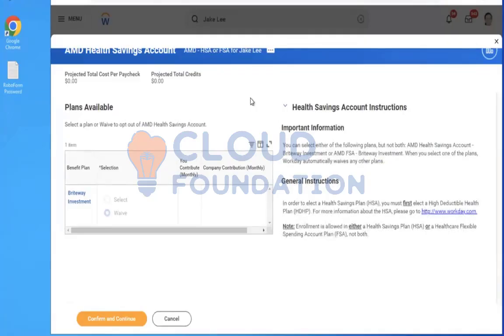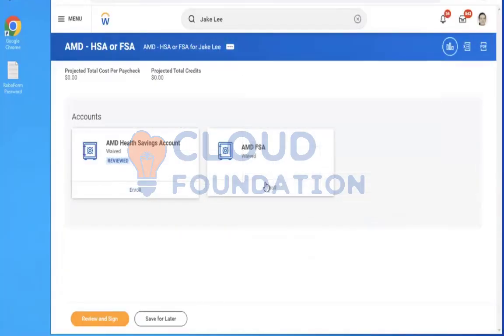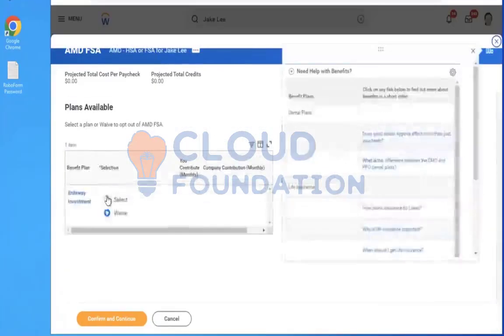Select a plan or waive to opt out, family health savings account. Let me do it this way. First we are able to.